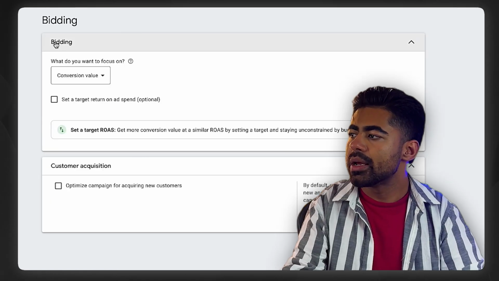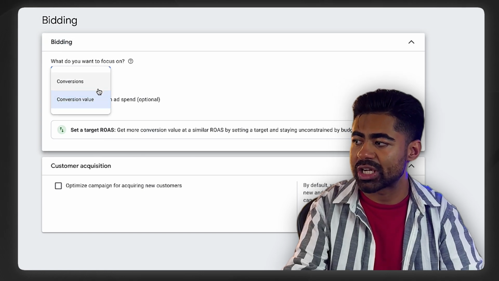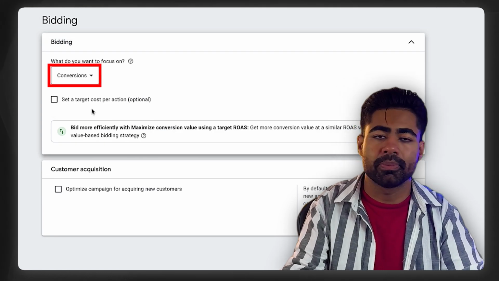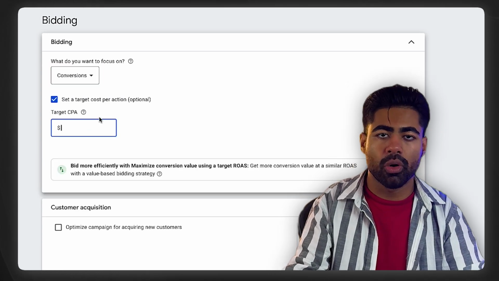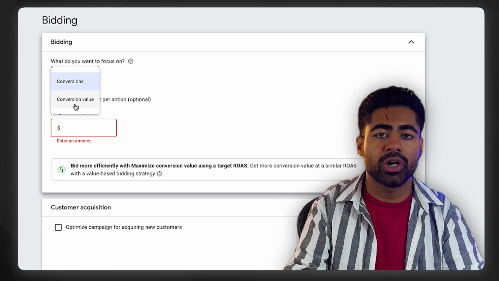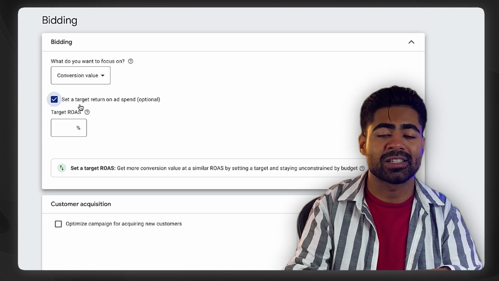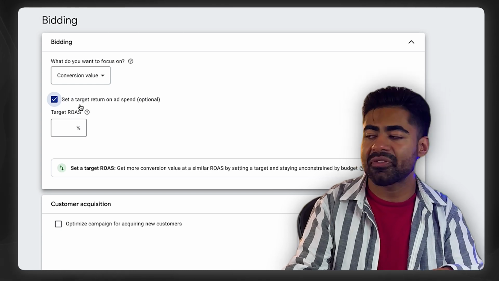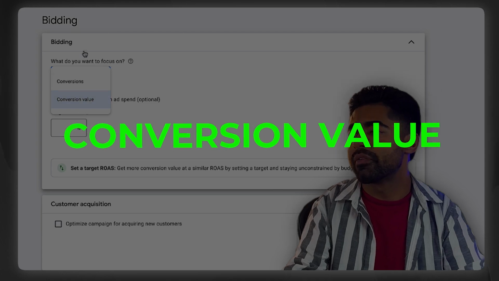So from there, now we get to the more important parts of a Performance Max campaign, the bidding strategy. Now, there are two options that you can go after. The first one is conversions, which means that you have the ability to set a target cost per acquisition for your product. The second goal is conversion value, which means now you can target a specific return on ad spend. Now, this is something I'm speaking from personal experience. 9 out of 10 times we have found more success going after conversion value versus conversions.